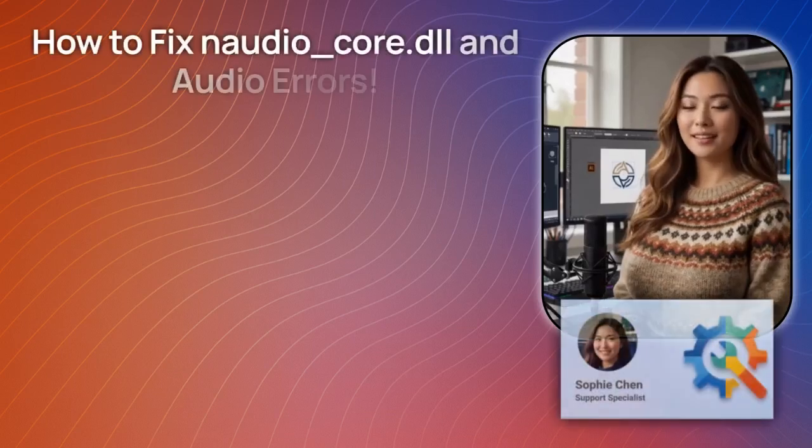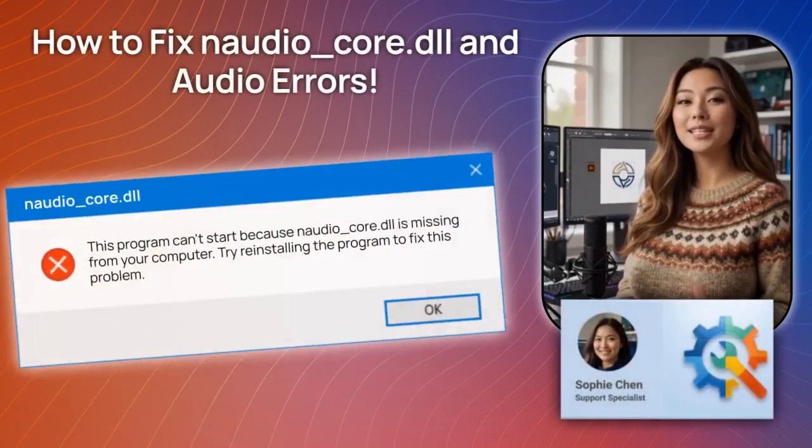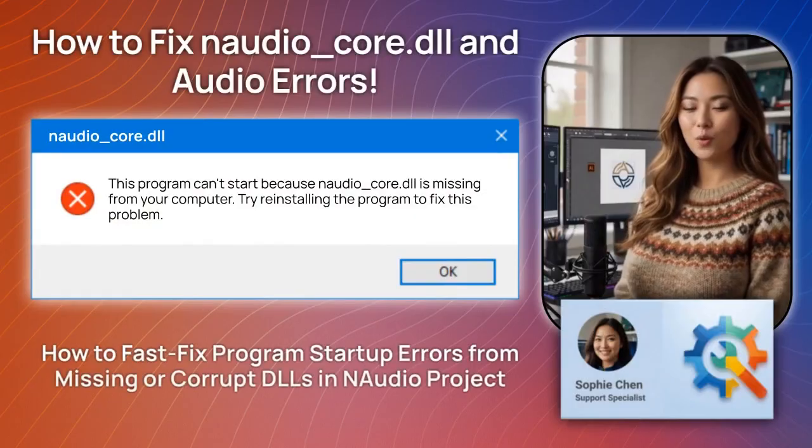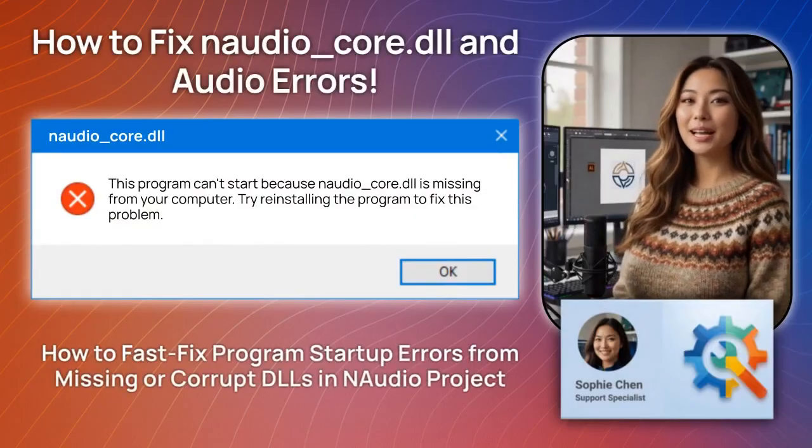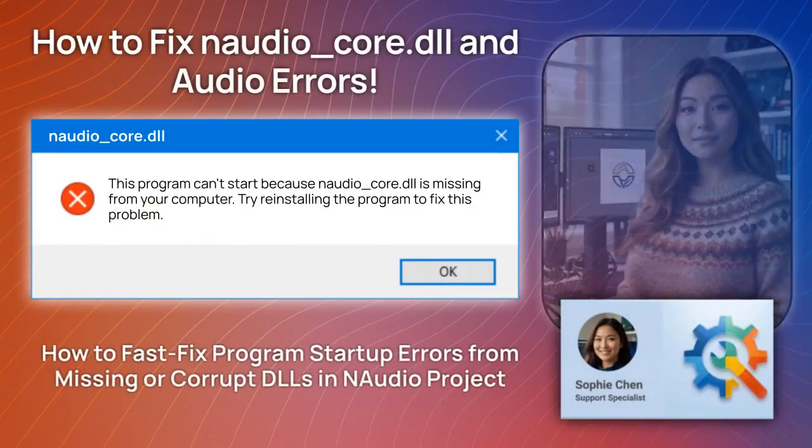Is NAudio Project pathing failed due to the NAudio Core Library DLL? I'm Sophie Chen, a Windows System Specialist. Let's repair your internal links and get you back to work.